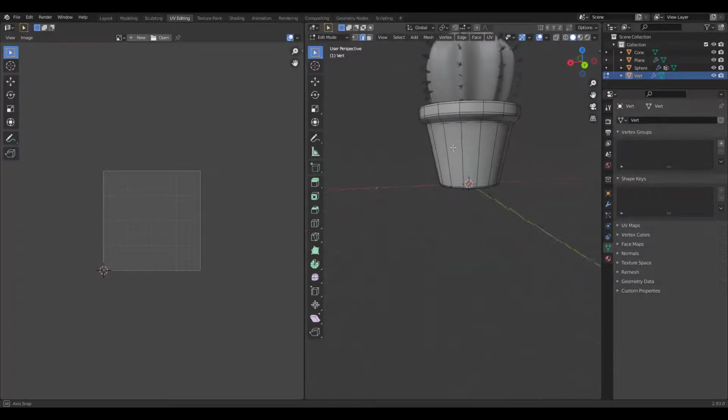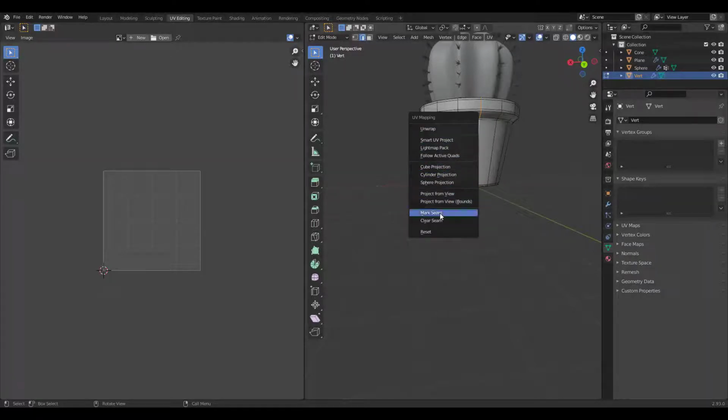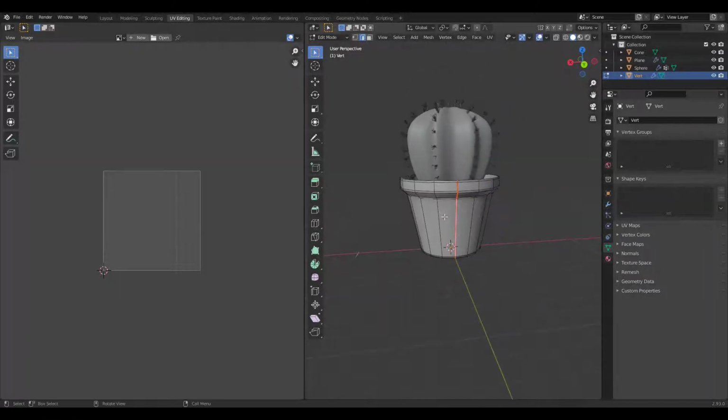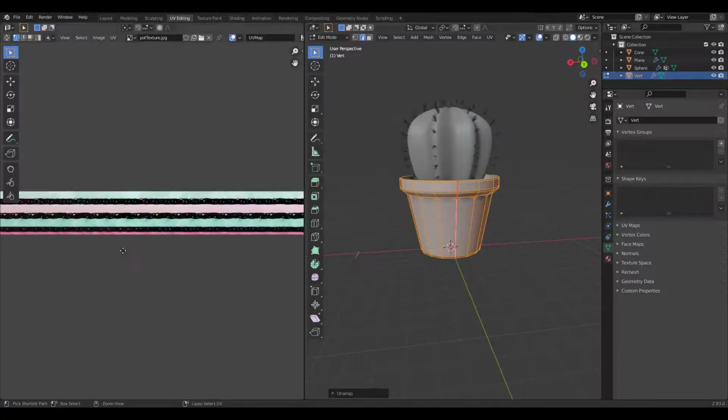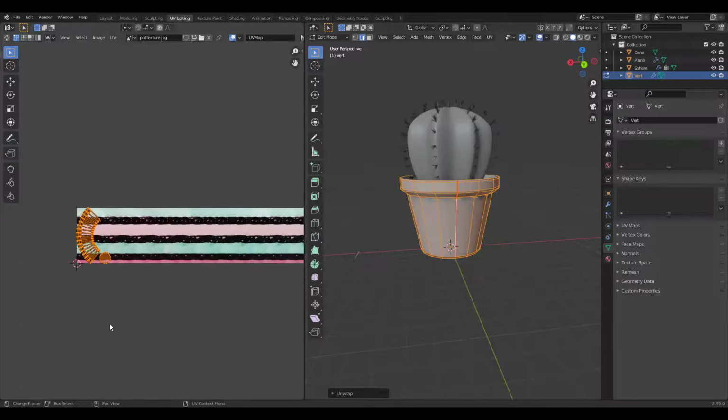I'm selecting the edges I want to mark as seams. Press U, then choose Mark Seam. Select all, press U, choose Unwrap this time. Press L to select linked, then move it to the right.